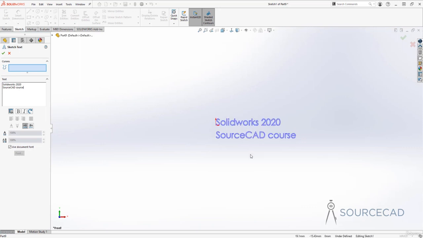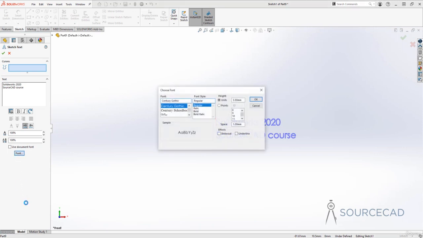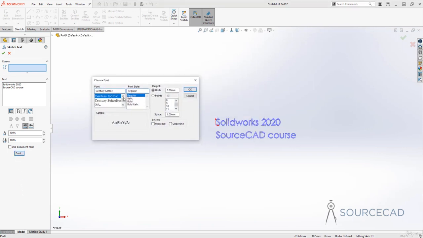Now what if you want to change its font and other properties? In that case, you need to once again use this palette. So here it is selecting the document font, which is basically the font in the template. So just uncheck this, and now you will be able to modify its font. Click on font option, and it is using this Century Gothic font. Regular is the font style.